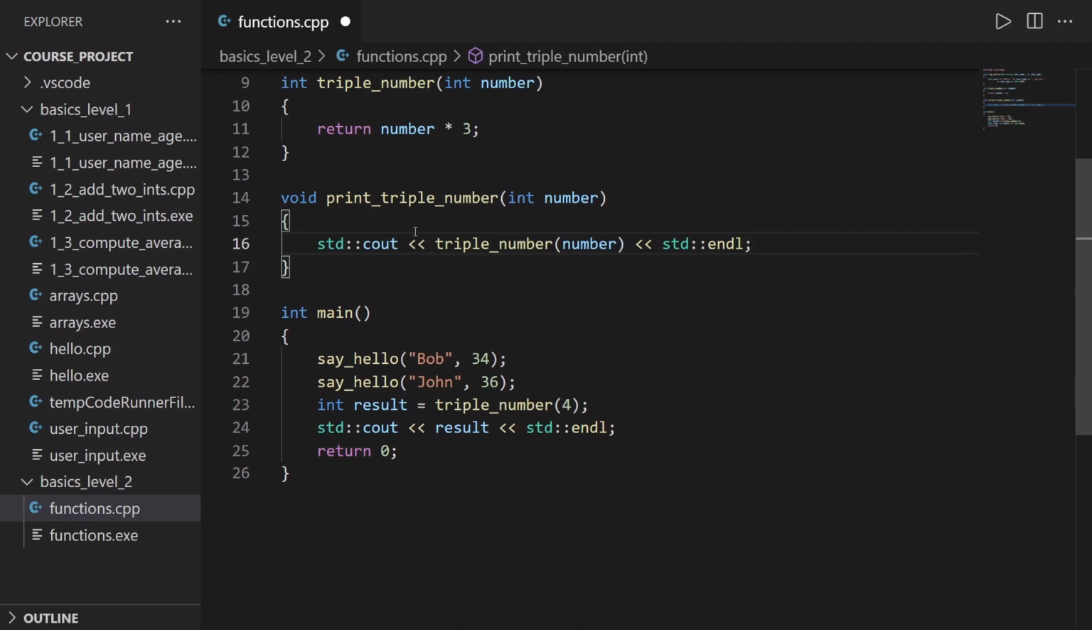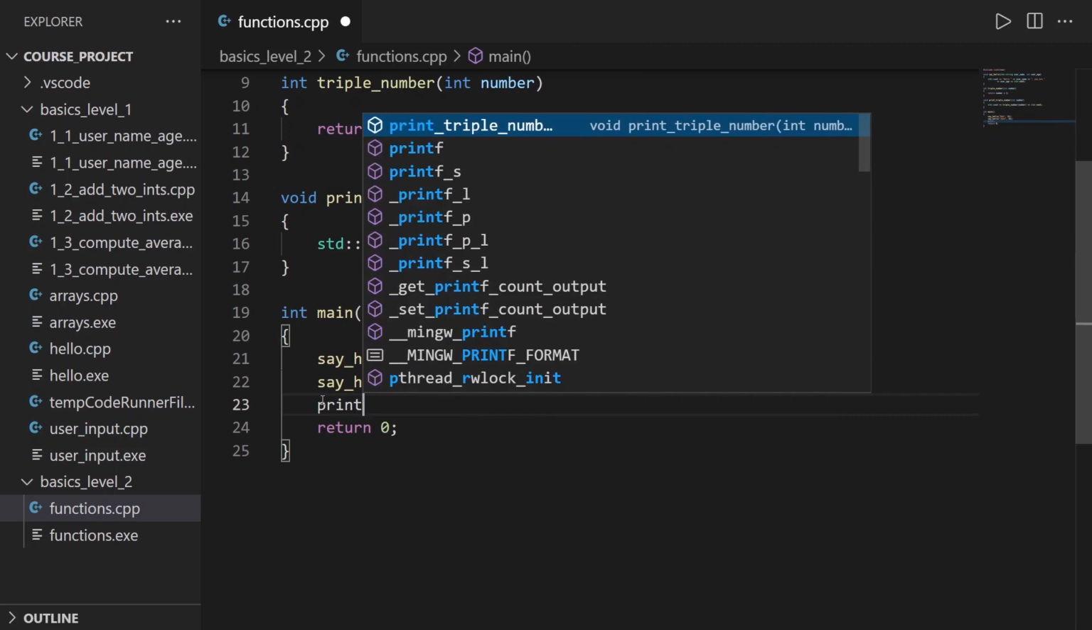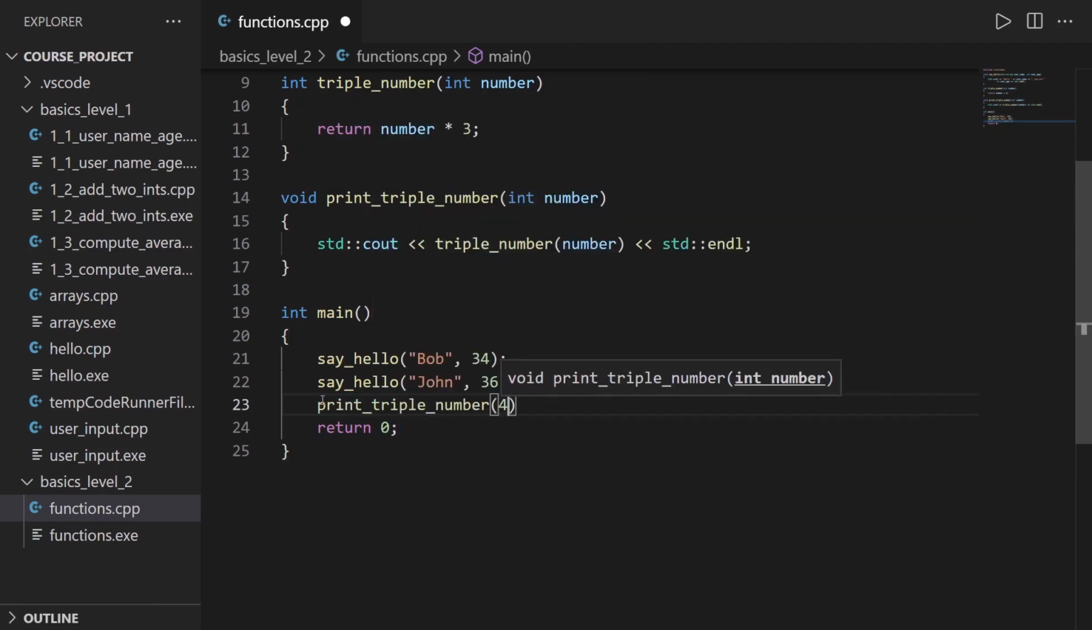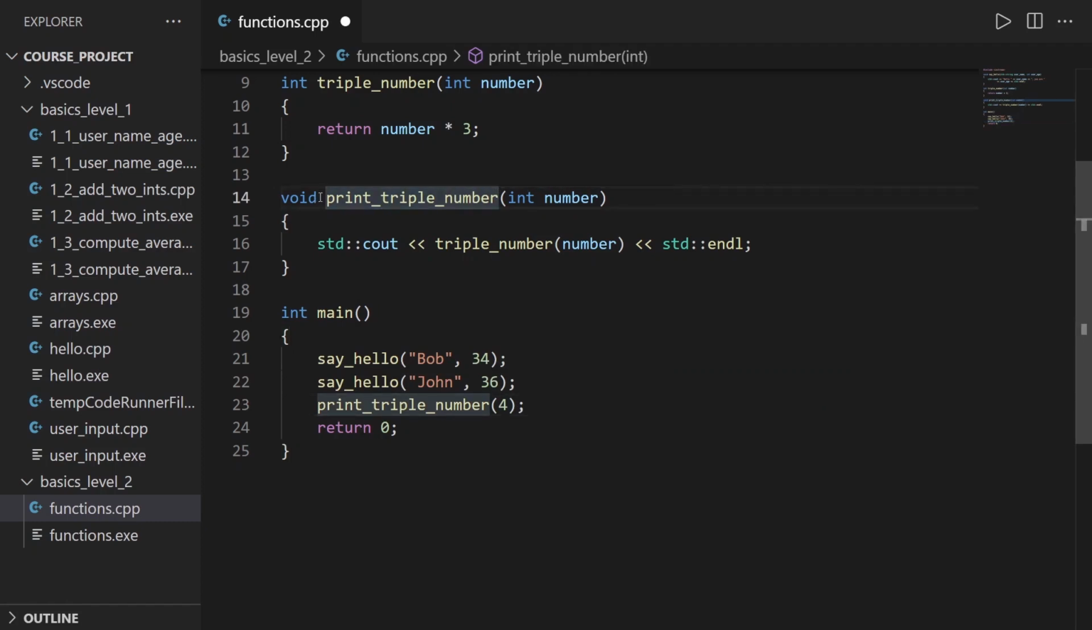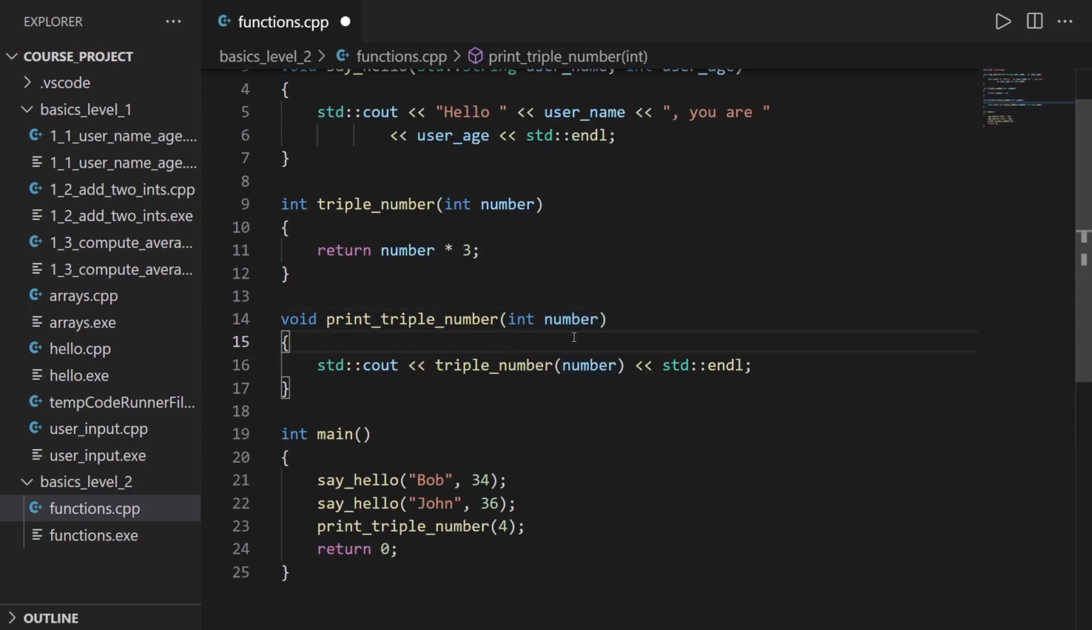So as you can see here, when you call printTripleNumber, I'm going to do that here, I'm going to remove that, printTripleNumber of 4. This is going to call printTripleNumber, which returns nothing because void. So 4 is going to go to the int number, the parameter, and this is going to create a variable inside the function so we can use number. What I do here is I call tripleNumber, which is another function, and I pass the number I got here to tripleNumber. So this is going to go inside this parameter or variable.